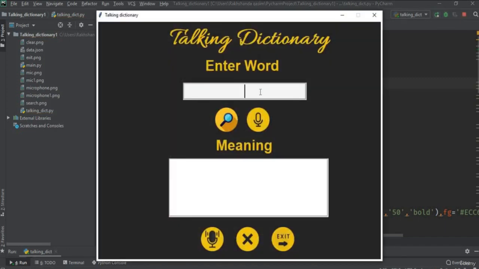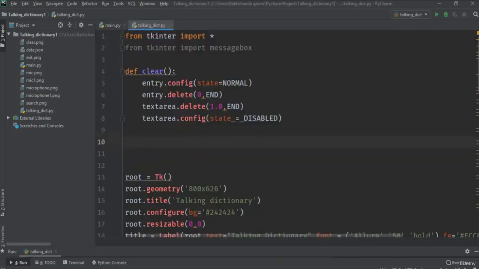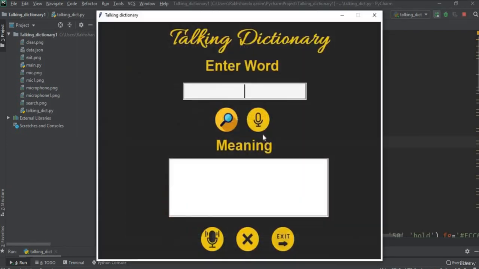So I write anything over here and clear it. As you can see here, our text area is disabled successfully, but our entry field is working, and we cannot type anything in the text area. So guys, the functionality of our first button is completed successfully. And now moving on to the second button.